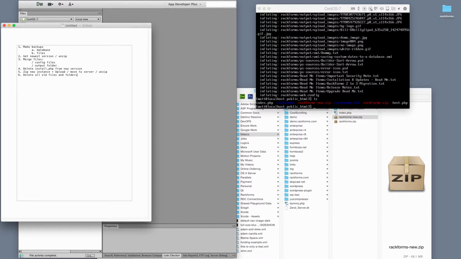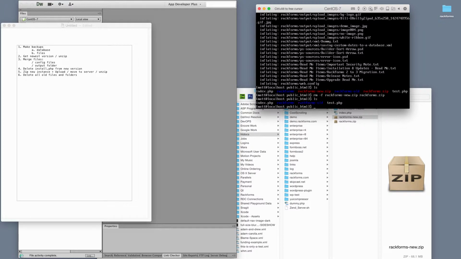Now in this case, it's mainly just files that we have. Specifically, I have this RackForms-new.zip and RackForms.zip. We don't need these anymore. So I'm just going to do that. And so now I should just have two folders.